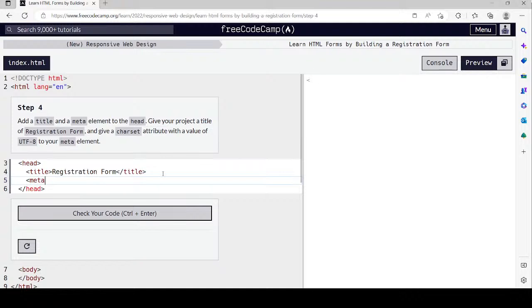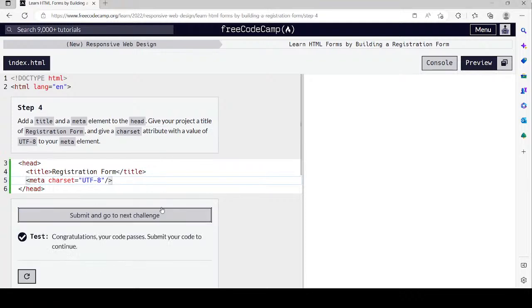The meta element. It's gonna be UTF-8. So I believe that includes all the characters. So it's kind of like importing whatever your phone would use to import emojis. It's kind of the same thing. I believe that's self-closing. Okay.